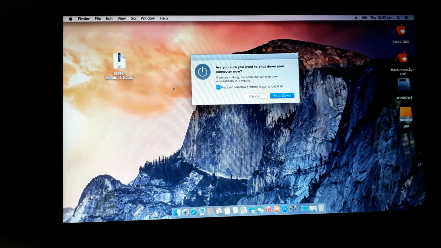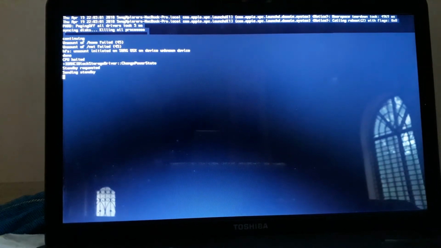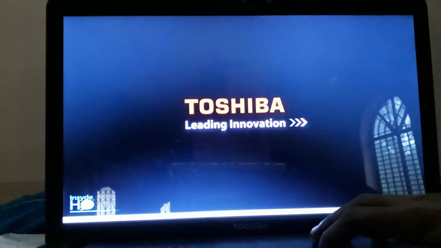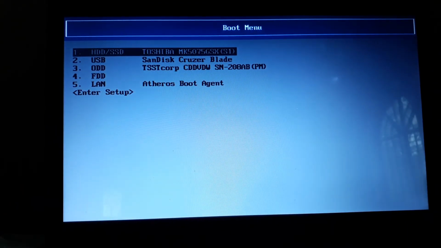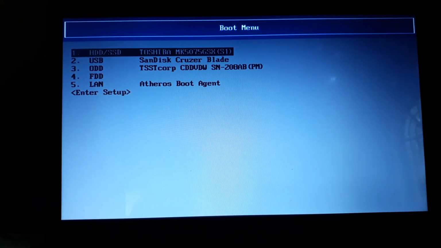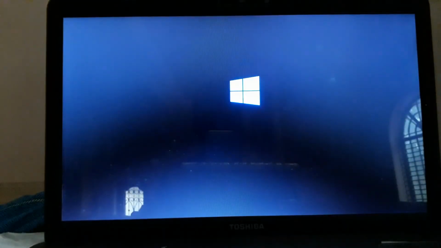So I am going to restart my computer now. I have clicked on restart. You don't need to do anything over here. Let it do its thing. It's restarting now, and what you do is, as I told you before, smash the button which will let you into the boot menu. For me it's F12.